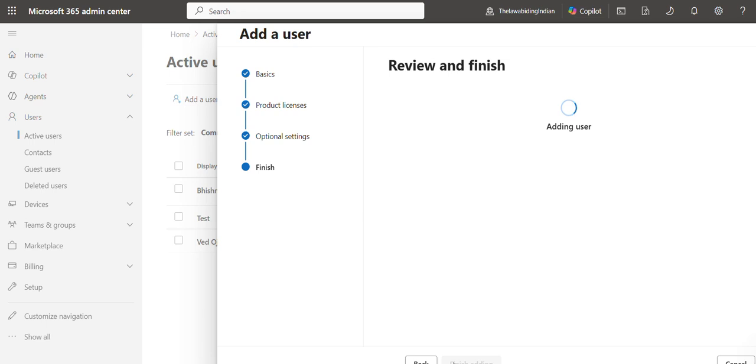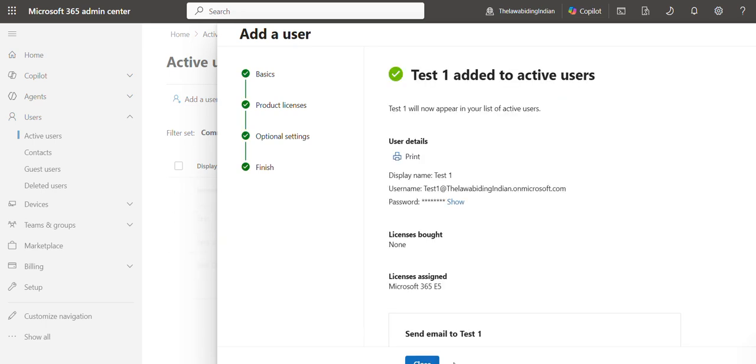Okay, so we purchased the license. We added the domain. It will take time. We'll try again. We created a global admin. We learned how to create a global admin.